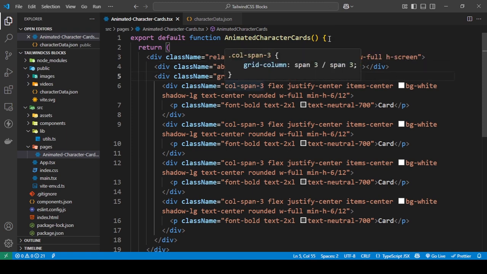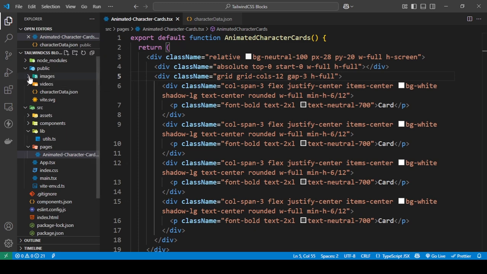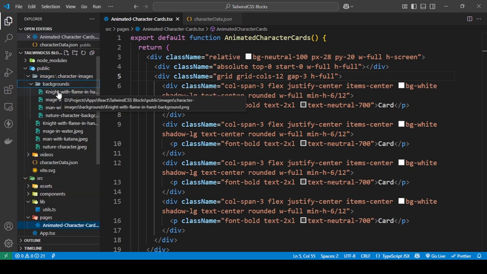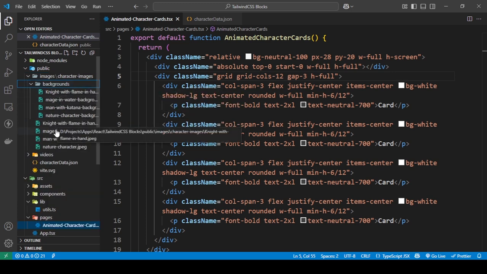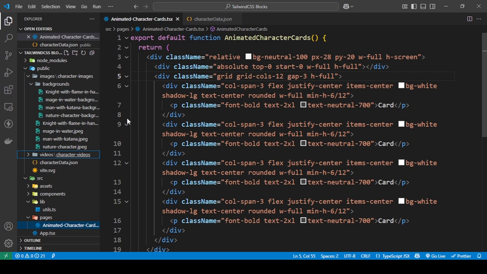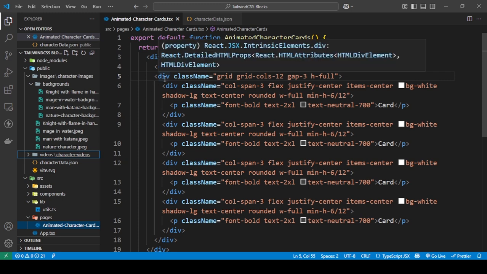But first I need to get the images and cards and all of that. And in the public, I've added this background folder, and inside of this are all of the images and the character designs and also videos that I'm going to be using in the future tutorials, okay, to add into our project. But for now, I'm going to just be adding a background, and it's going to change based on the characters that we have.